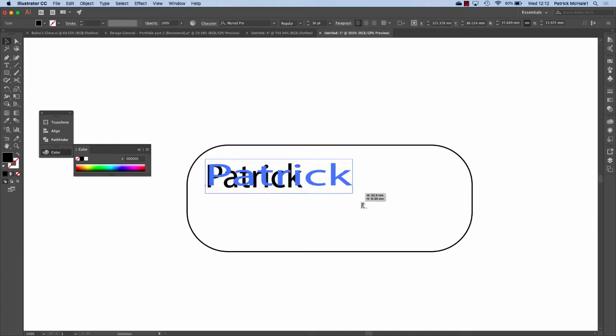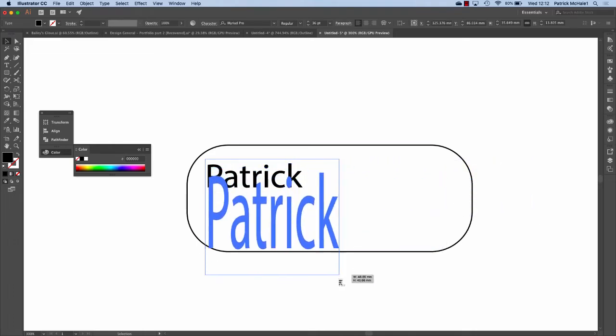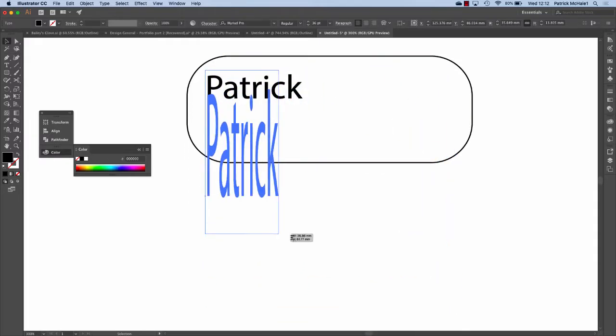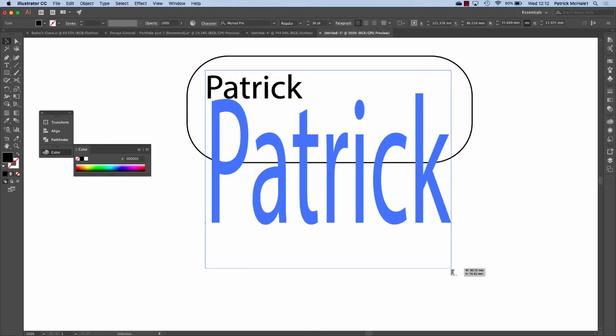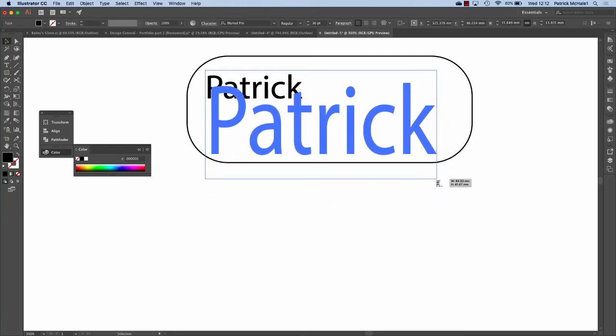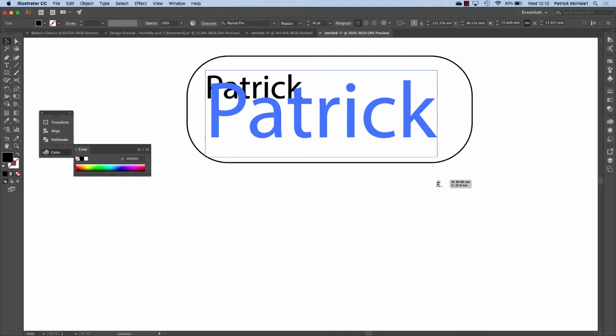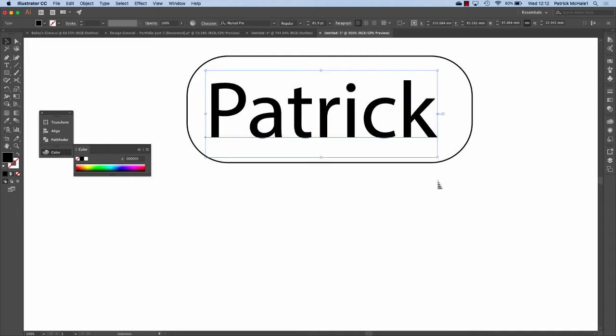If I hold the Shift key, check it out. I could have Patrick like this if I wanted, if my design aesthetics felt like I want it to look like this. However, I want to keep it in proportion right now. So I'll hold down Shift, and that will allow me to make sure it's still in proportion.